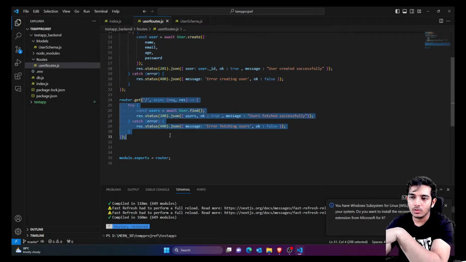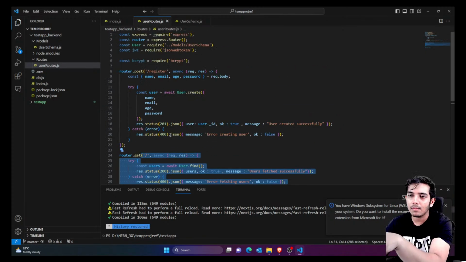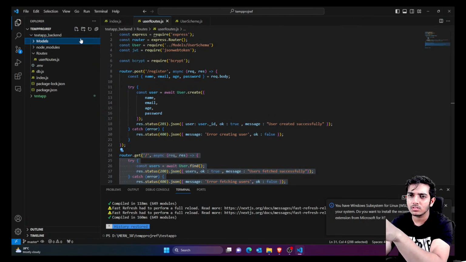After that, you're just getting all the users. So this is the second API, a very basic application for the backend part. So this is the backend. I hope you understood everything, because this is very basic backend, and I hope you have worked on these kinds of projects in MERN stack. So this is the backend part.